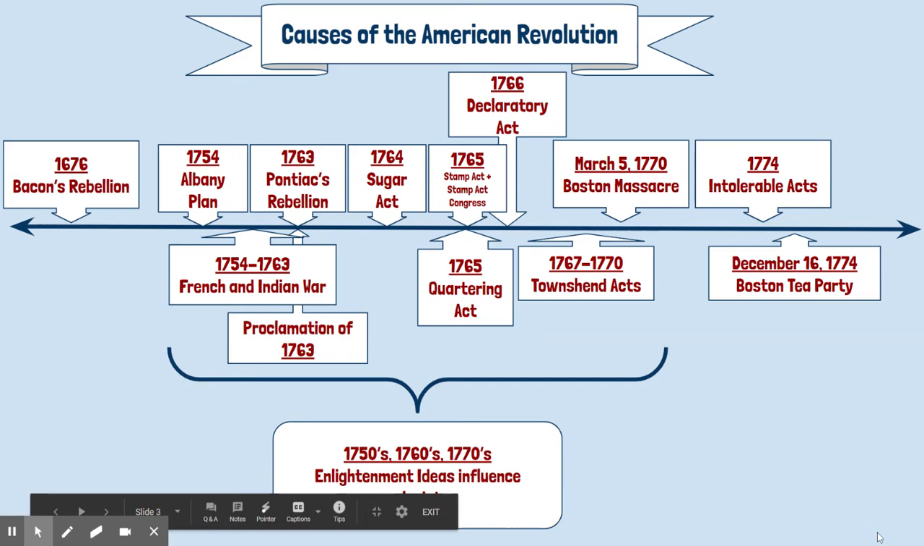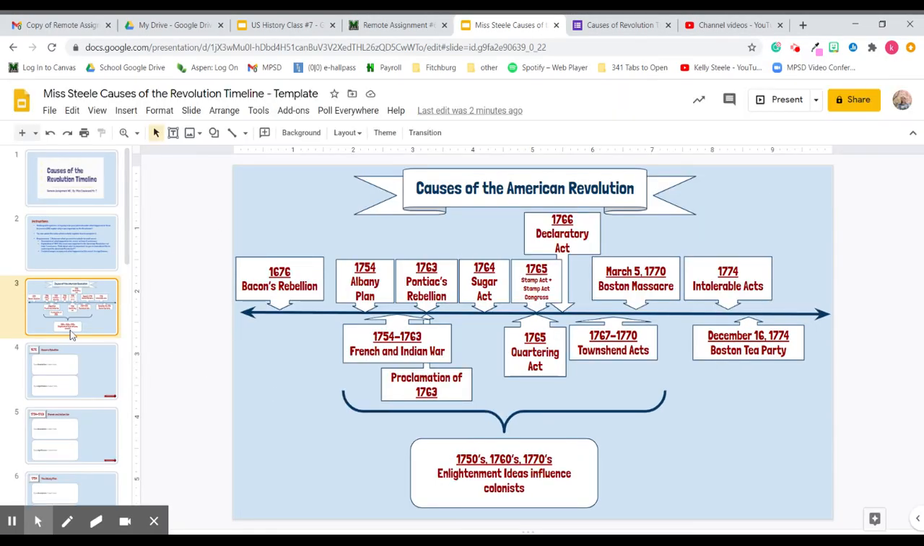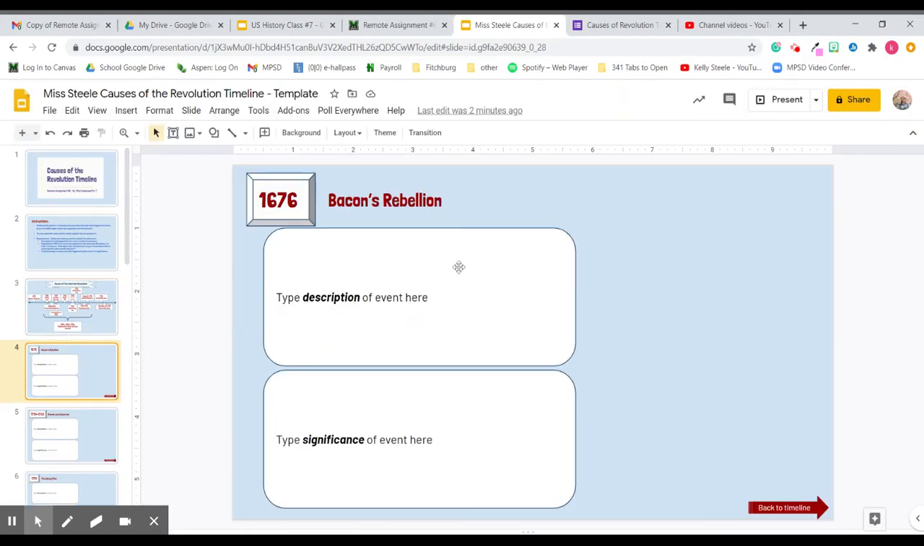Okay. So what you need to do is you need to go through and complete these slides for each of them. So for example, we have Bacon's Rebellion here. So you're going to type a description of the event here. At least 2 sentences. I don't think you can do any of these under 2 sentences. It has to be at least 2. You probably need more, okay?